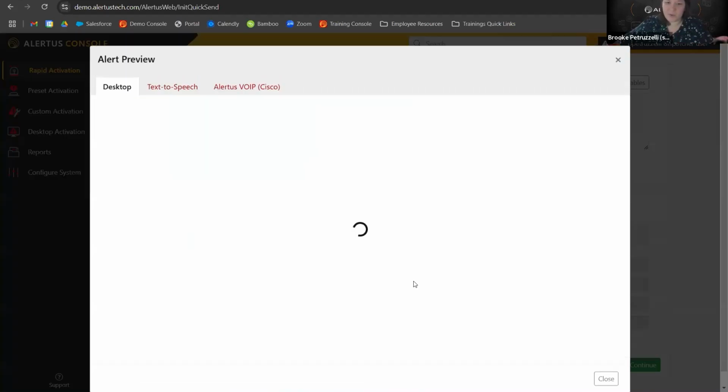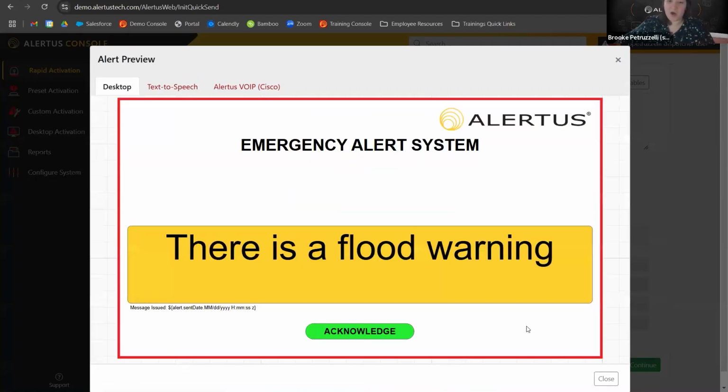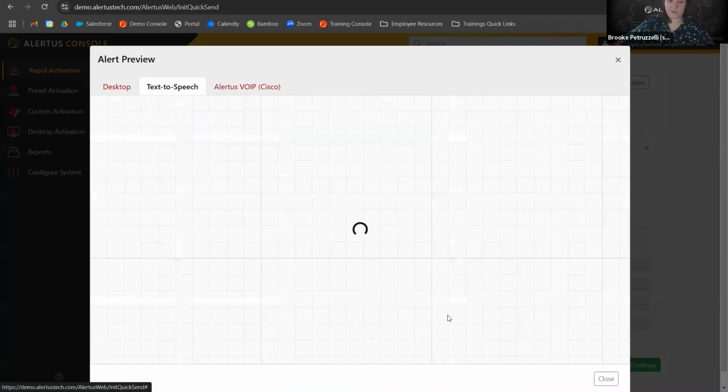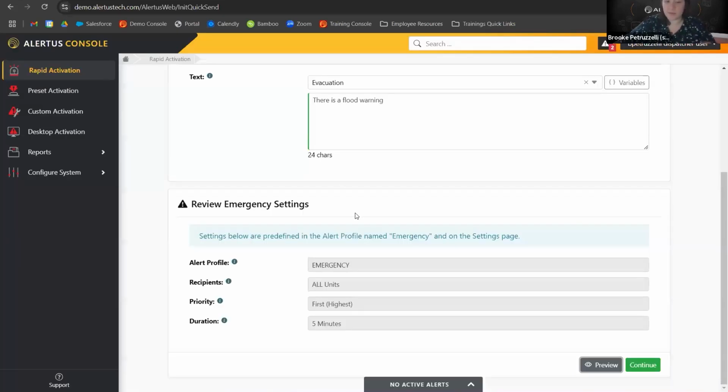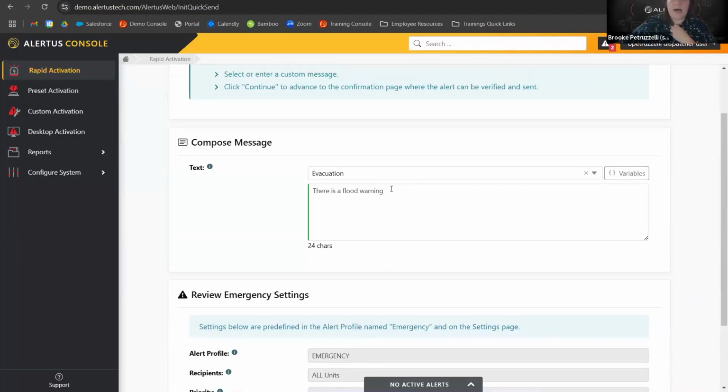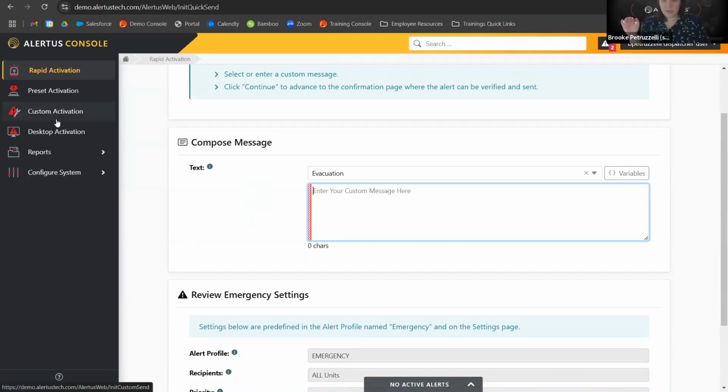You could also click preview if you wanted to see what it looked like on the computer, or on the text to speech you could hear it as well, if you have those different endpoints plugged into your alert profile. But this is, once again, the nuclear option for sending something to everyone if you do not have that preset available. The next level up on the customization ladder is custom activation.